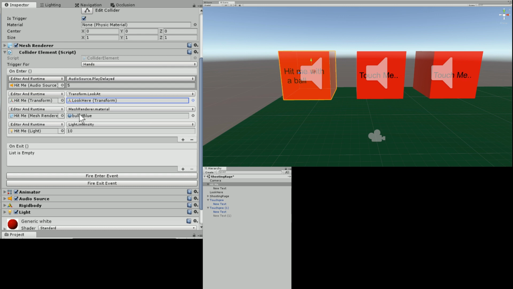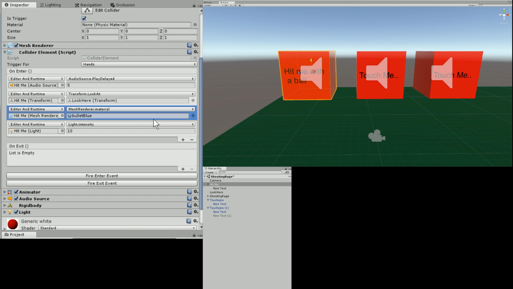I also changed the material. This is pretty sweet actually. You can drag it over, go into mesh renderer, and then go to material. Here, right here. Then you can drag any material into this spot right here, and it will change that material.